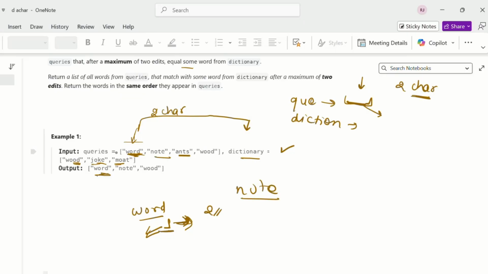So for note, first we will check it with wood. W and N is different, so one is different. O is same. T and O, so this is two. And then D and E, then three. Maximum three characters are different, so we will not be able to add this in our answer. We are done with wood.